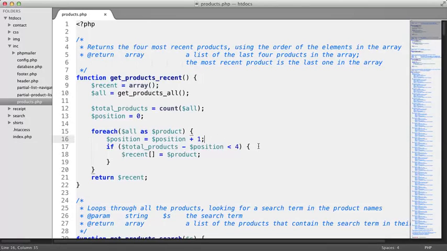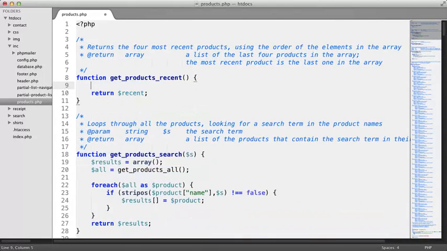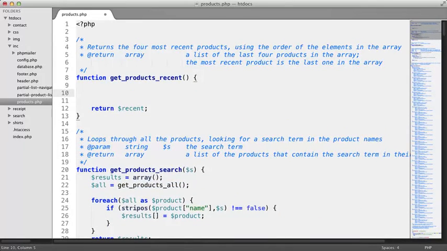It then uses this conditional to determine if a shirt is one of the 4 most recent shirts. If it is, it adds this shirt to the recent array. The function then returns the recent array, which should have in it the last 4 shirts. Let's refactor this function so instead it uses its own query to retrieve only the last 4 products from the database. We'll start by including the database file.